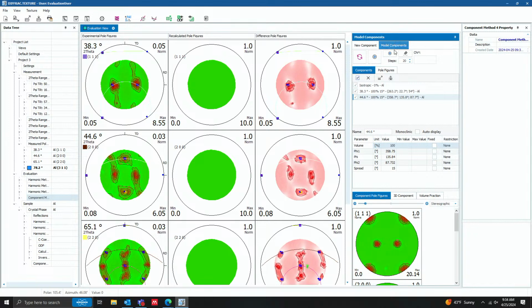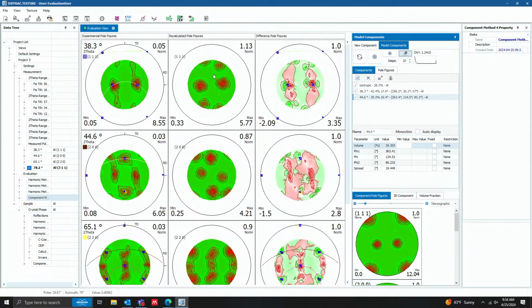If I switch tabs here, these are the components I have in my model. What I can do now is refine that. So I'm going to start the optimization. We're going to let everything float. You can see here I can constrain the phi1, phi2. I can constrain the spread. I can even constrain the volume fraction of the component if I want to. But I'm just going to let it all fly today. So we'll start the optimization, and we can see how the recalculated pole figure looks. All right, there we go. It's already looking pretty close.